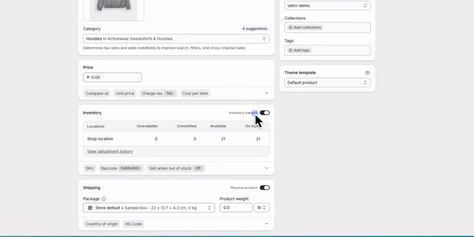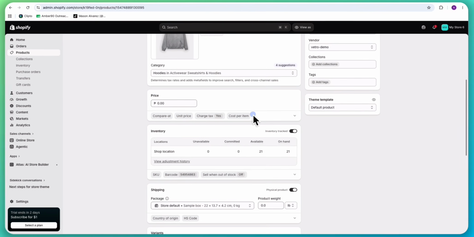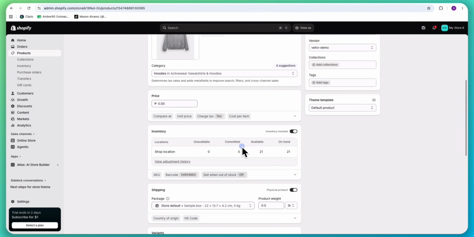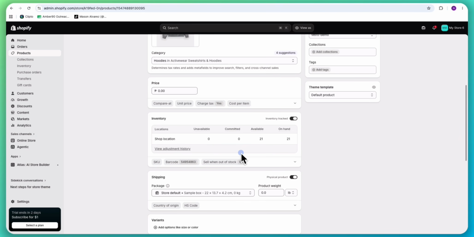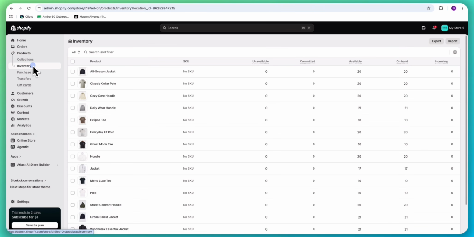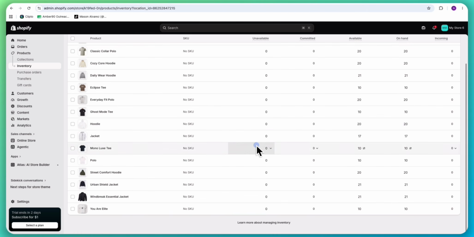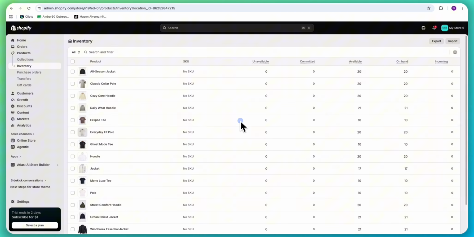Once inventory tracking is enabled, Shopify can keep track of how much stock is available. After that, you can return to the inventory page and continue managing your stock levels from there. So keeping these numbers updated can help you stay organized and know when a product is getting low or is no longer available. And that is how you can add and manage stock on your Shopify store.